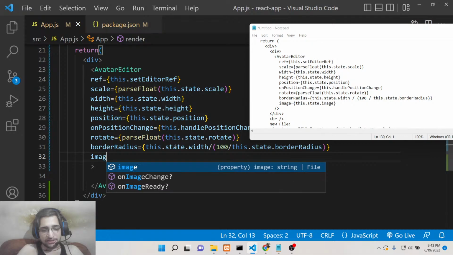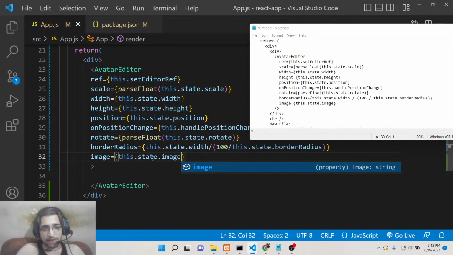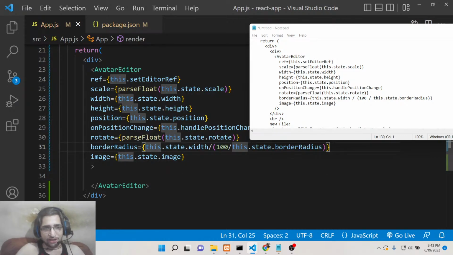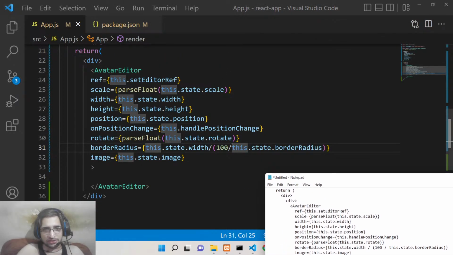And lastly the image, guys. What will be the image which will be shown to the user? So this.state.image. Image currently will be empty. So these are the options, guys, which we have configured here. You will see that now we need to write these functions, which is the callback function, handlePositionChange.